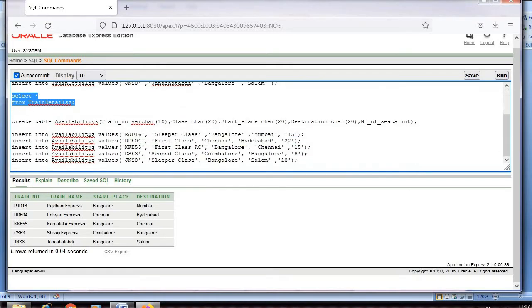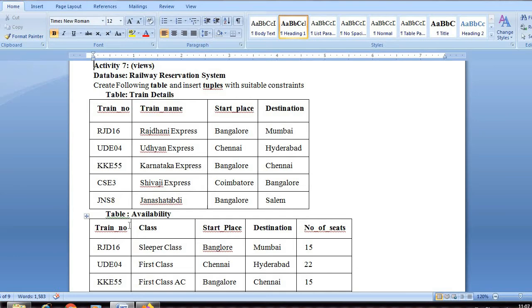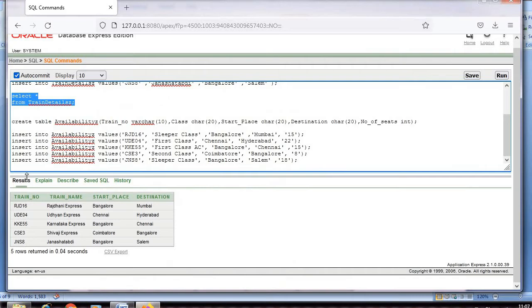Now we have to create another table. If you see here, we have another table by the name availability with these attributes. For that I have written one more create command, that is create table. The name of the table is availability, and the attributes are train number, data type varchar, length 10. Then we have the class attribute, data type char, length 20. Then we have start place, data type char and length 20. Then we have destination, of data type char and length 20.